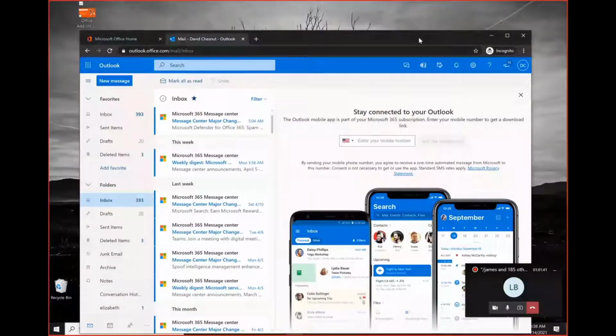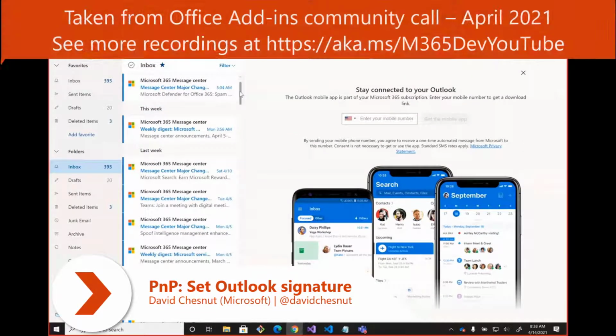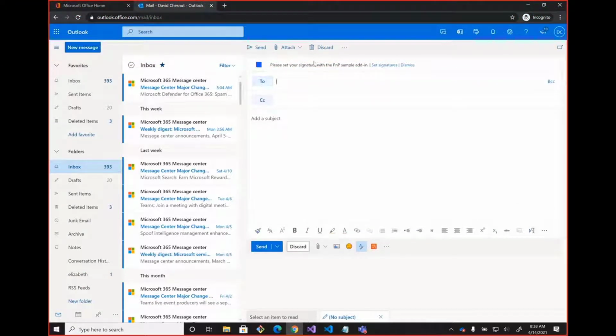So I'm going to talk about, we have a new PnP sample for Outlook. And this sample was actually demoed a little bit by Juan. I think it was back at the January, maybe the February call. Basically, what it lets you do is if I send a new message, it can display this little info bar that says, hey, we see you don't have a signature. Do you want to set a signature?